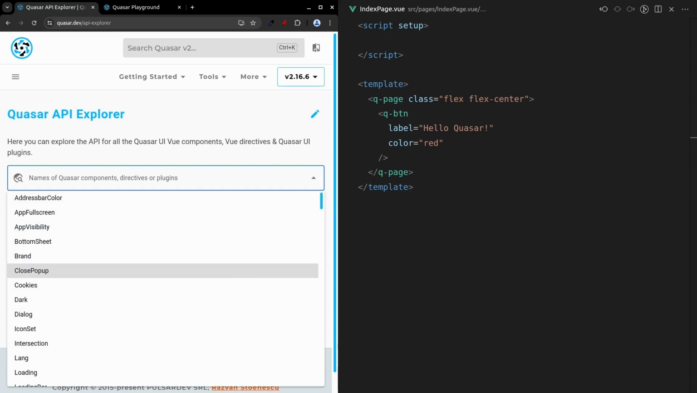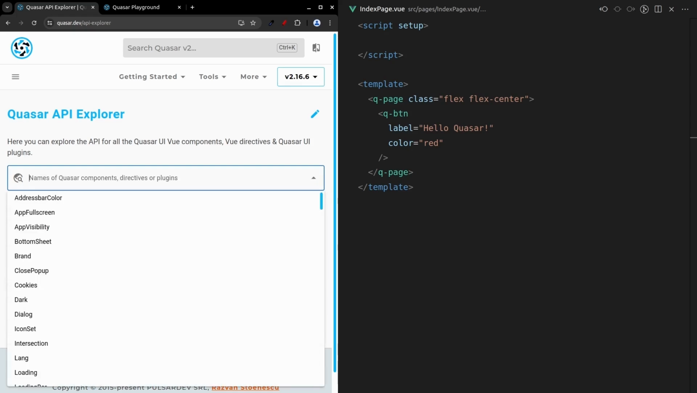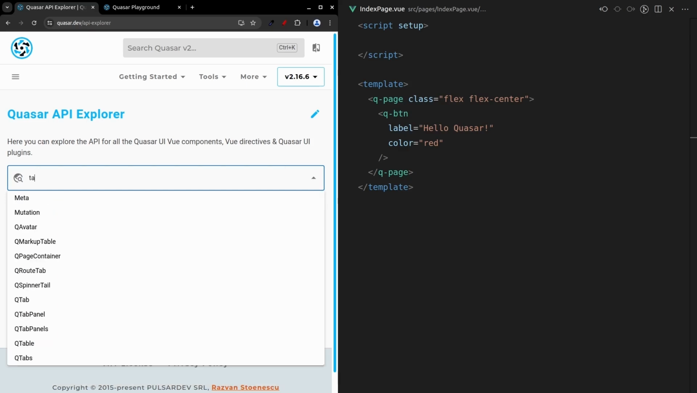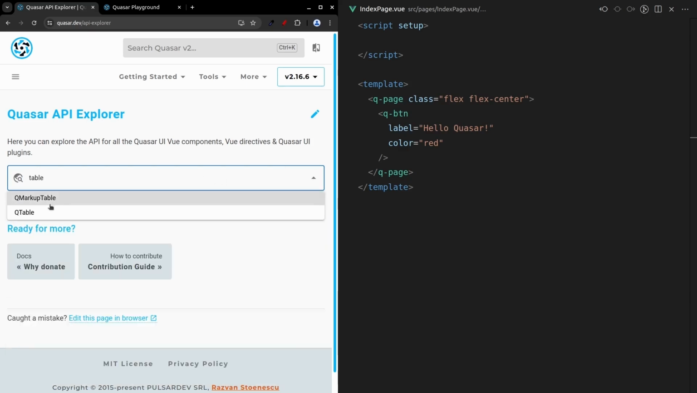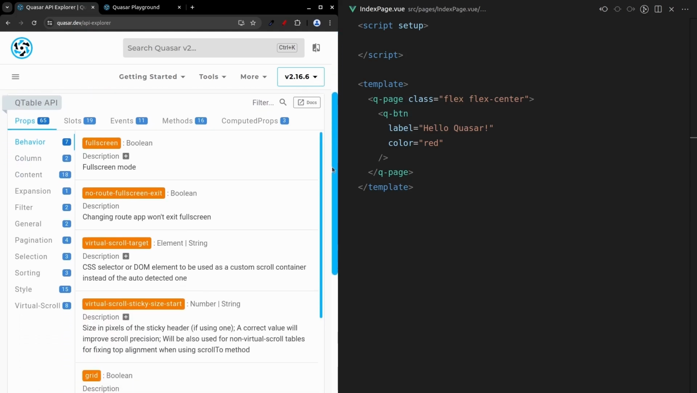We can search for QTable to find Quasar's table component, or we can just scroll down the list here to get a really good understanding of everything that Quasar can do. It's a pretty long list. But again, we're just going to type in table and then select QTable. Next, we get what's called an API card. Might look like a lot to begin with.